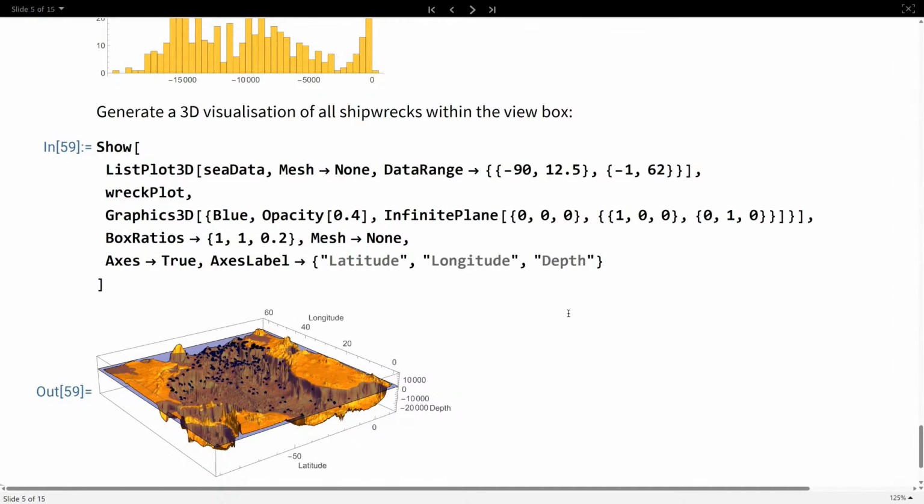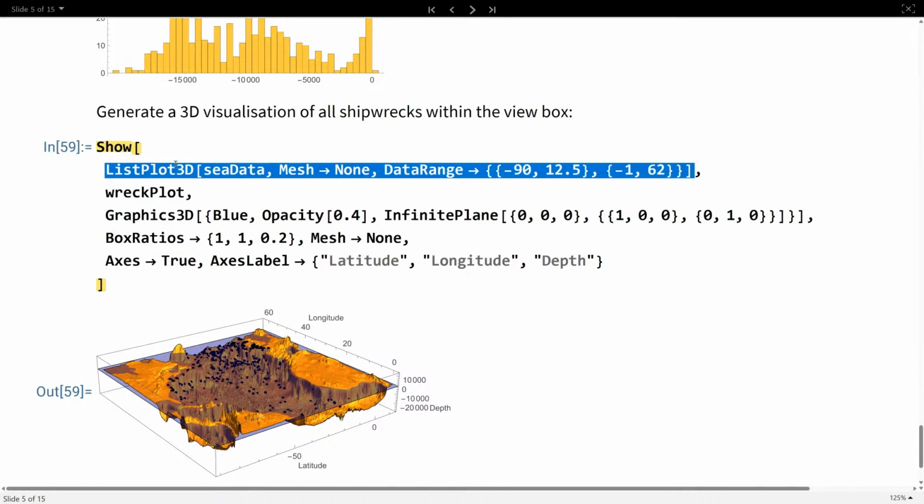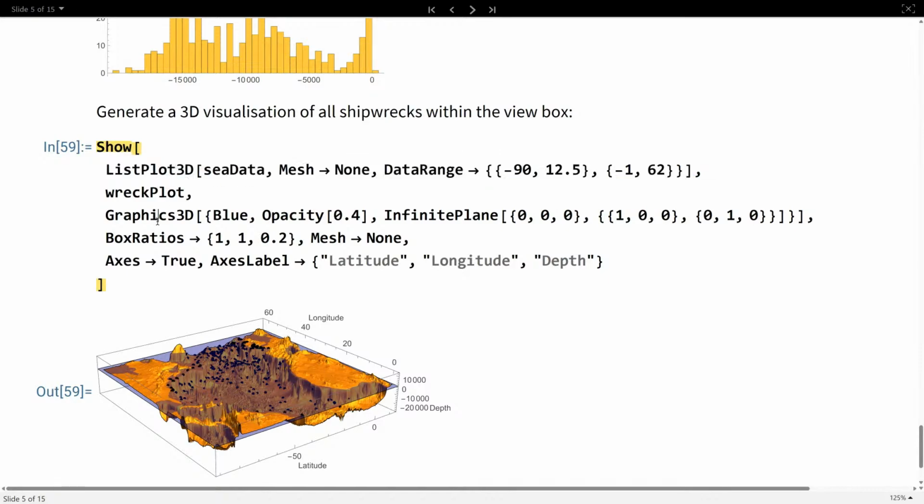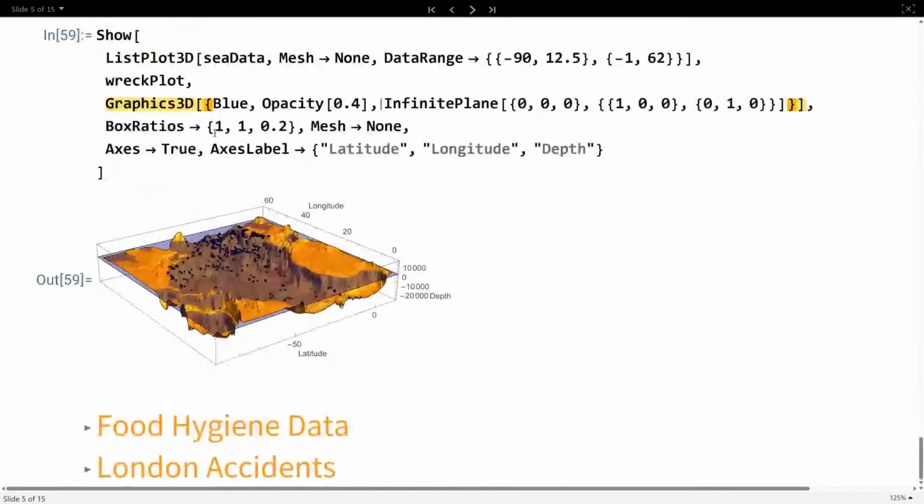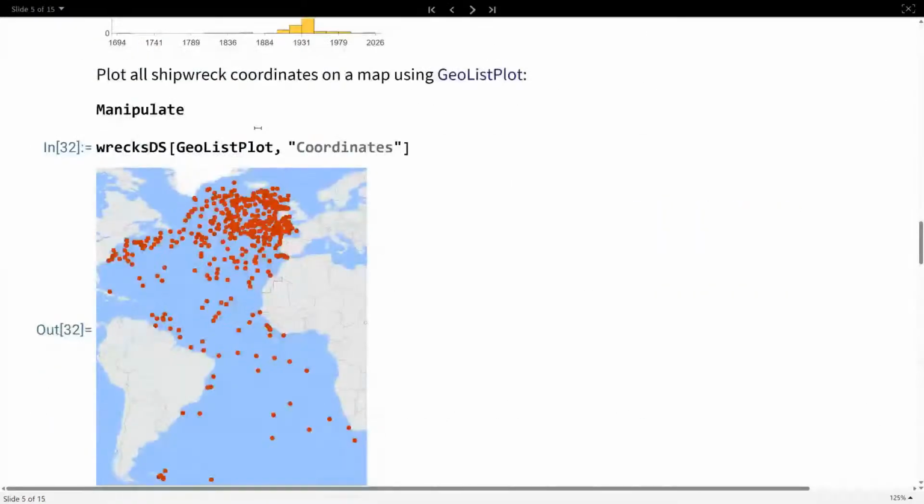Okay, there you go. So I think what was happening there is that because we're using show, we're essentially showing several graphics combined, where if this list plot 3D didn't have axis labels and this one did, it was overriding. So if we put it in the options for show, which takes the same options as graphics, we're fine. And then we have the axis labels here. Okay, nice.